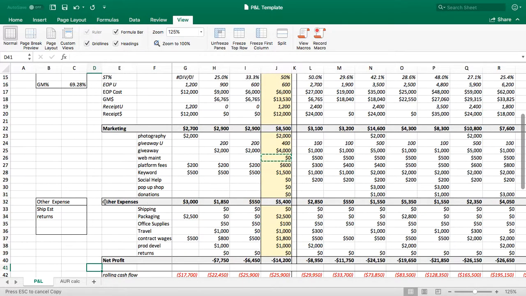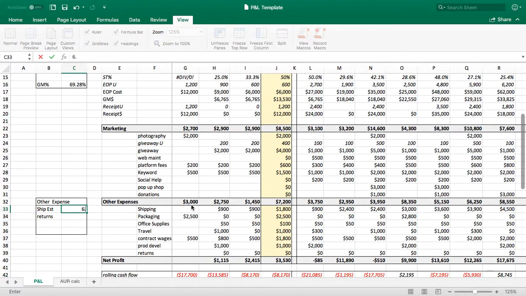Shipping, I created your shipping to be by unit. So you could say, estimate, it's going to cost me roughly $3 a unit to ship the product. If you have something big and bulky, maybe you're $6 a unit in there. You could type in whatever makes sense for your business and whatever your analysis is.